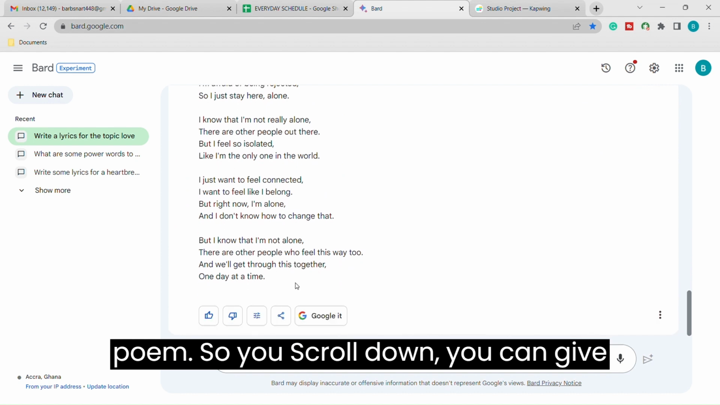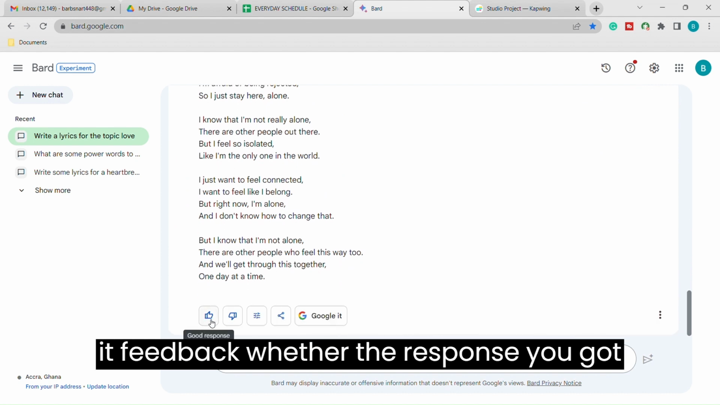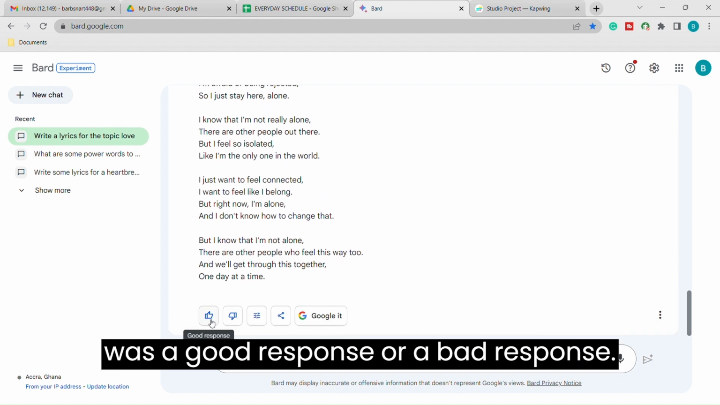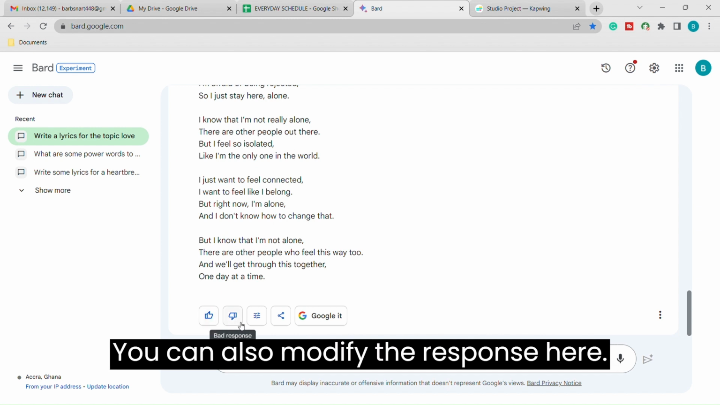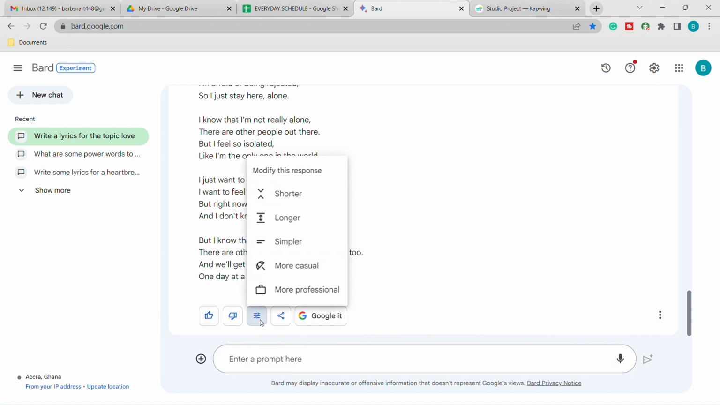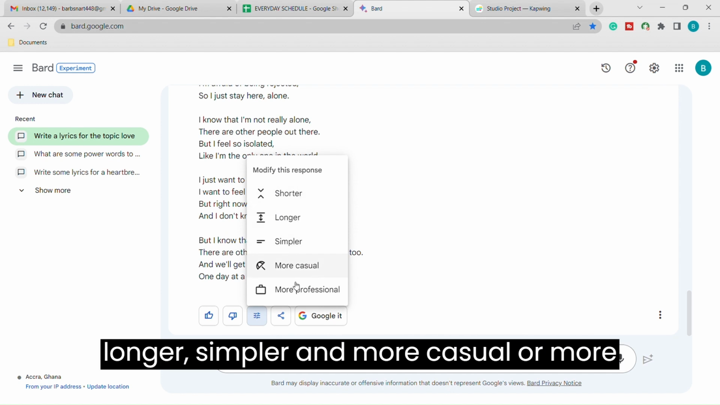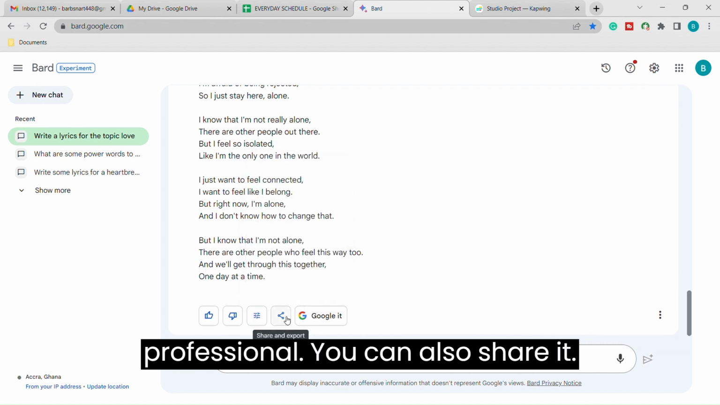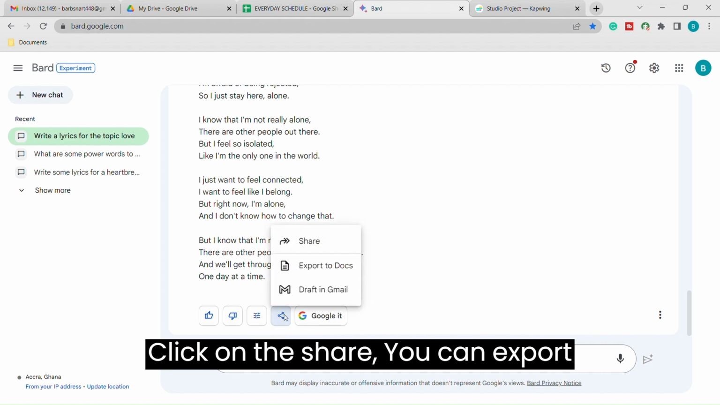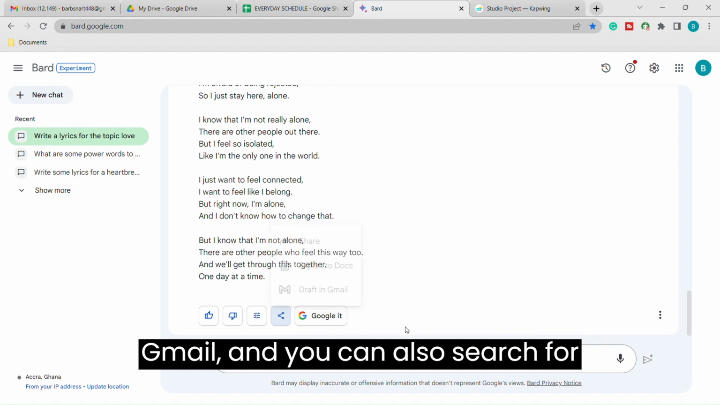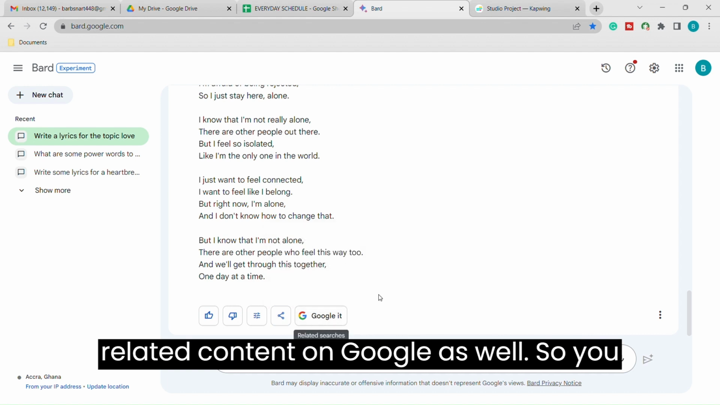So we scroll down, you can give it feedback whether the response you got was a good response or a bad response. You can also modify the response here. You can make it shorter, you can make it longer, simpler and more casual or more professional. You can also share. When you click on the share, you see that you can export to Google Docs, you can draft it in Gmail, and you can also search for related content on Google as well.